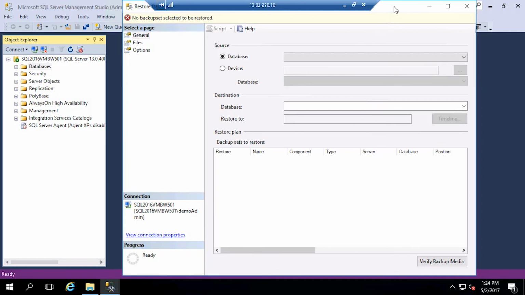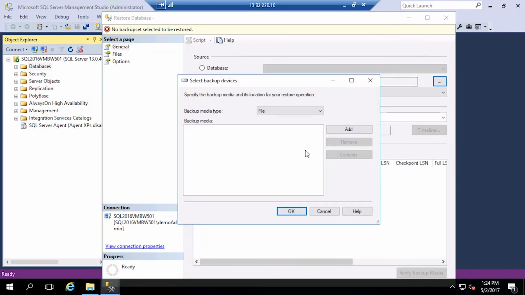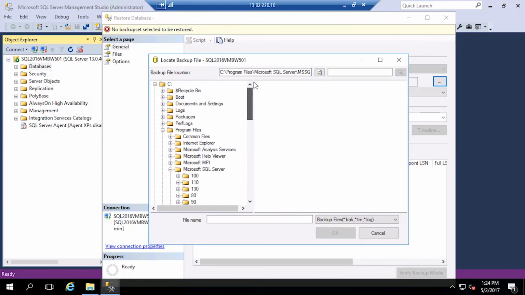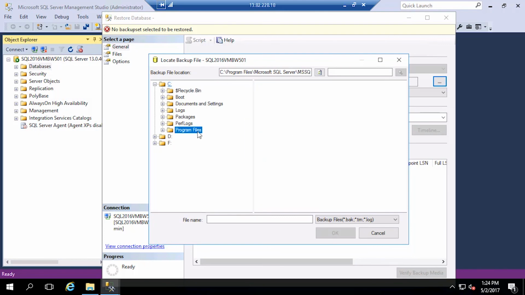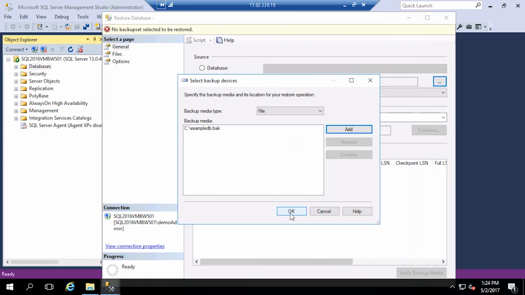Okay, so we're going to come in here and type from device, and specify the file. We're going to add the file from the root of the C drive. Scroll all the way up, click on C. There's our example DB backup. We'll click OK. We'll click OK.